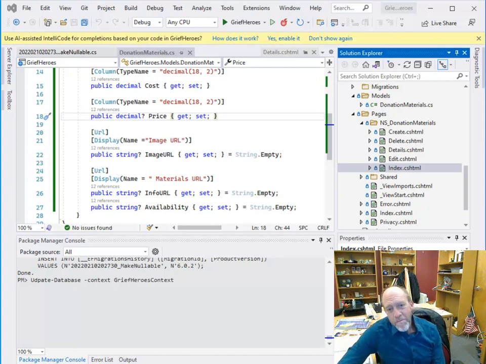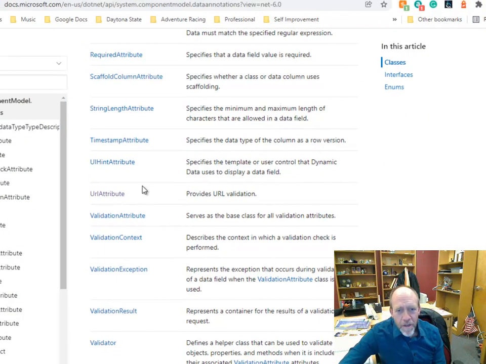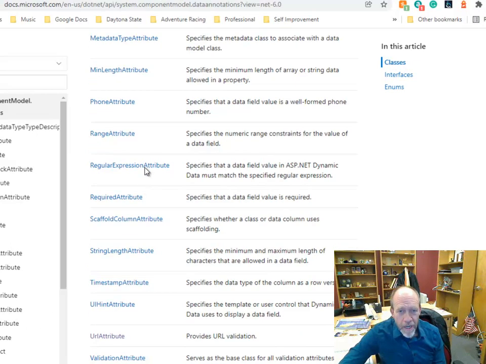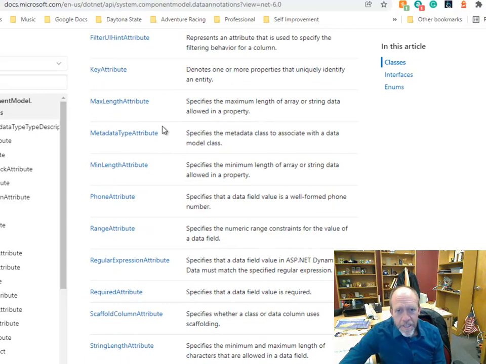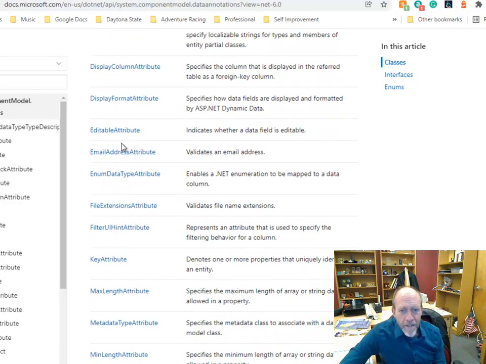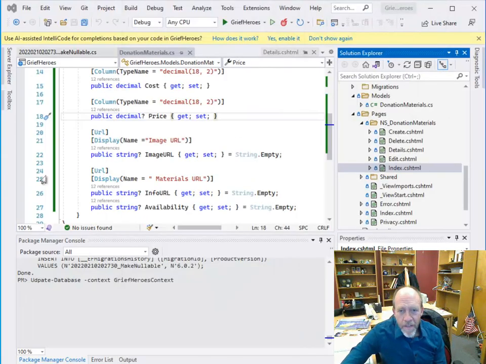But there's a whole lot of them here. I might have just ranted on the URL, but there's actually some good documentation of the custom ones, like phone, range, min length, max length, email address. There are quite a few of these, and they're very useful because they make validation almost trivially easy. Server-side validation, you just gotta love it.